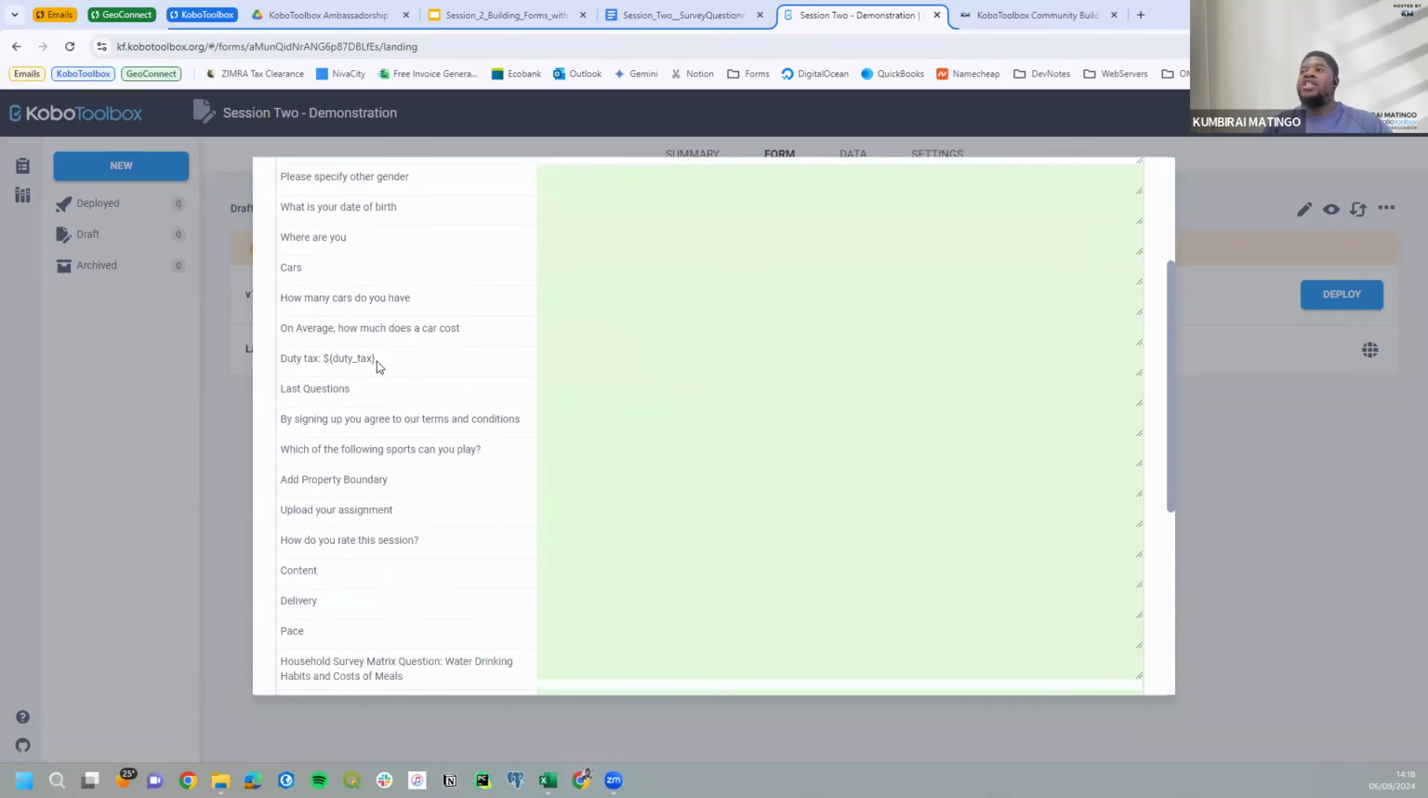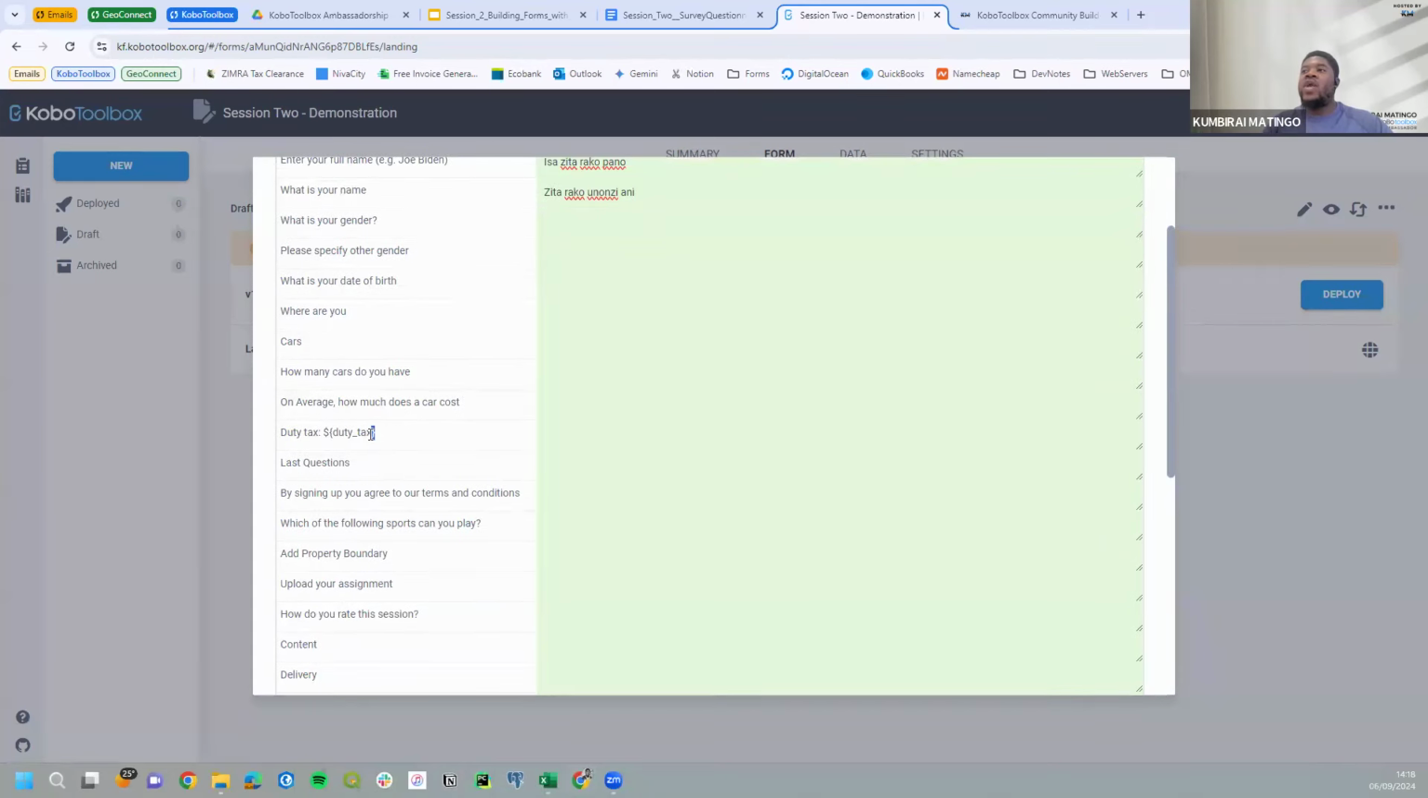I'd also like to mention that in instances where we have calculations, for example, we have duty tax, this is supposed to be left like that. So in this case, let's say this in Shona will be duty raucha badara. So I'll say duty raucha badara. Please don't mind the spelling mistakes that are currently occurring.